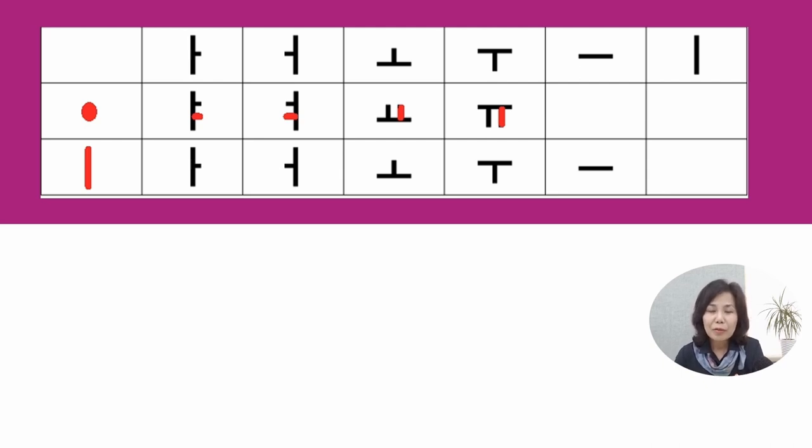Today, let's make more vowels. These are basic vowels. And I wrote them here again. And then let's add the letter 이. I mean the vertical line in each of them. I will show you. 애, 에, 외, 위, and 의. At an instant, I made five more vowels.